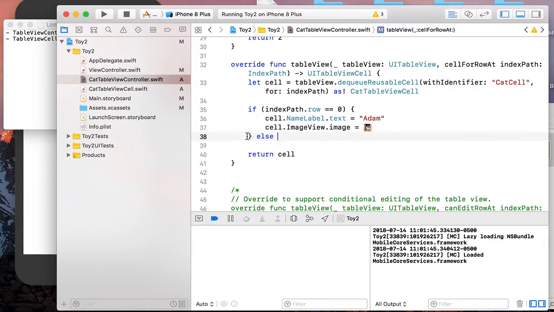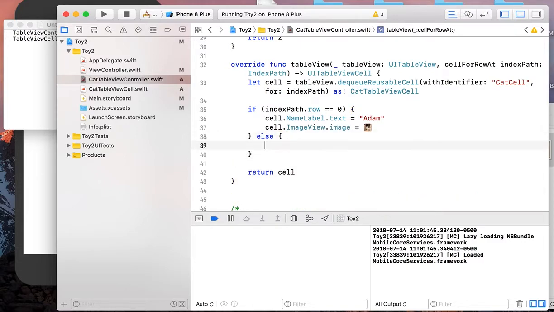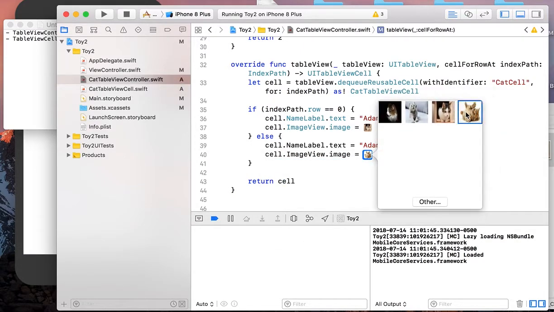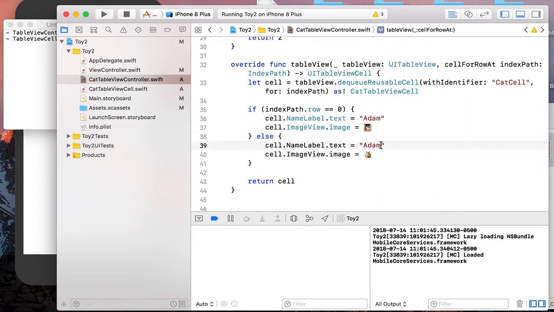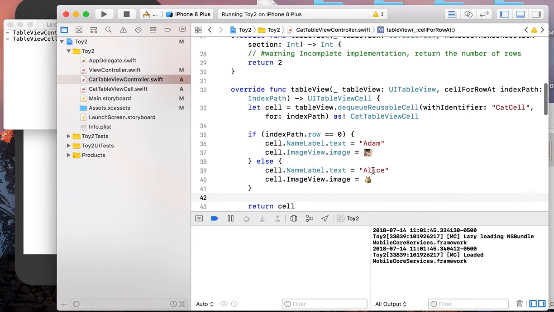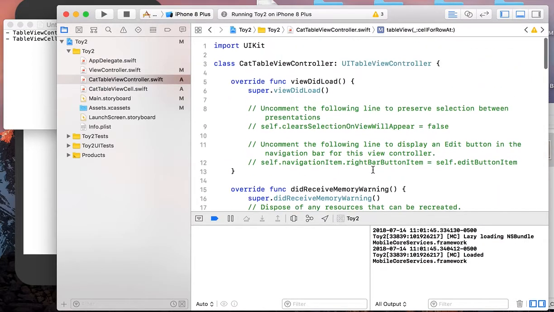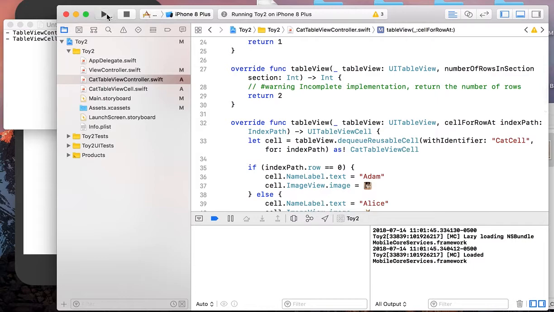And in the other branch, else, we will name it, so image literal 2, I'll use this picture, and instead of calling it Adam, let's call it Alice. Okay, we should be good now. Let's compile and see.